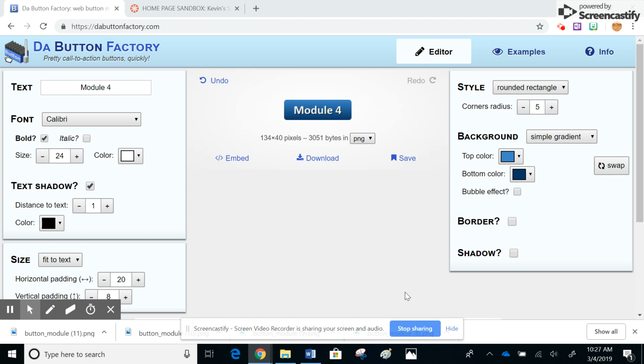Okay, so this video is going to show you how to create a bunch of buttons very quickly and then ultimately put them onto a Canvas page, especially if you're working on a home page or something like that. This will maybe save you a few seconds or a few minutes here. Okay, so you can see I already have a module 4.